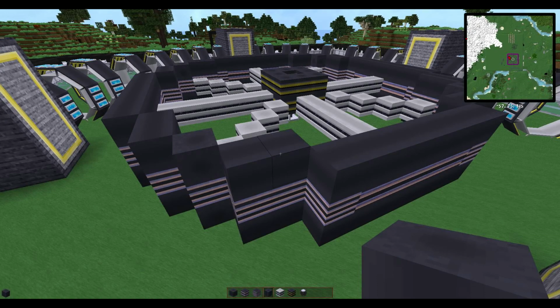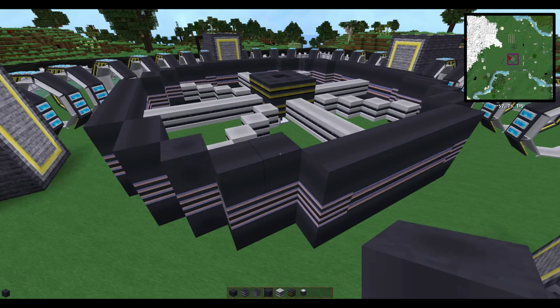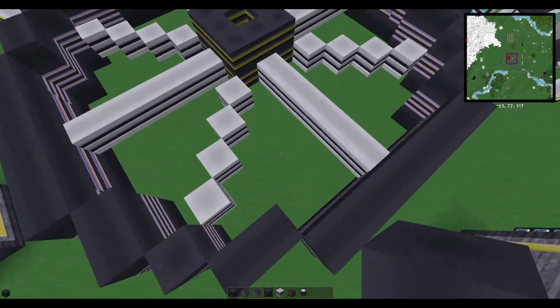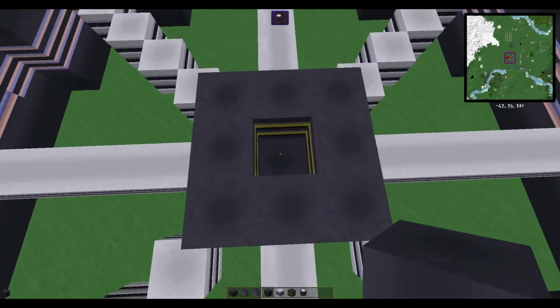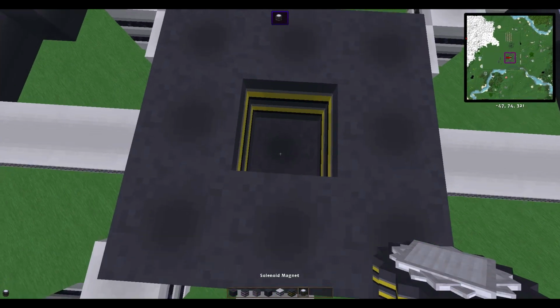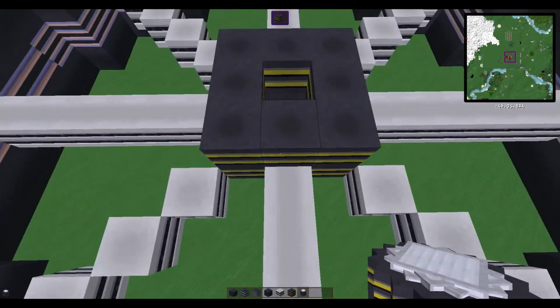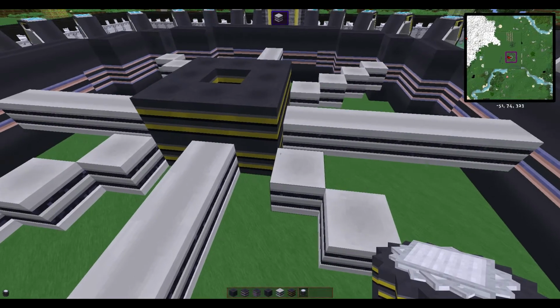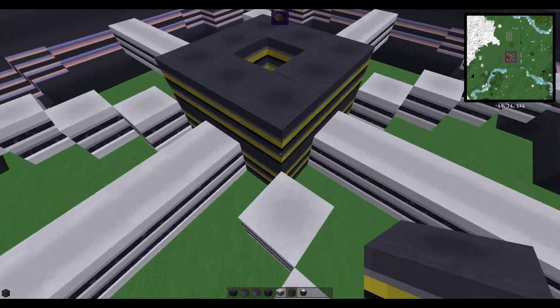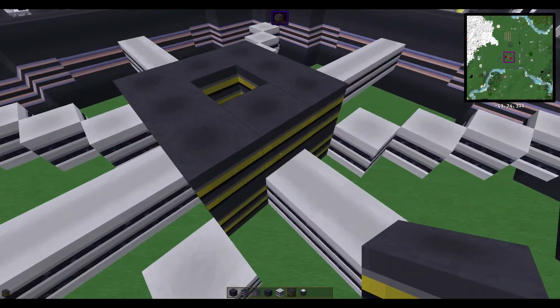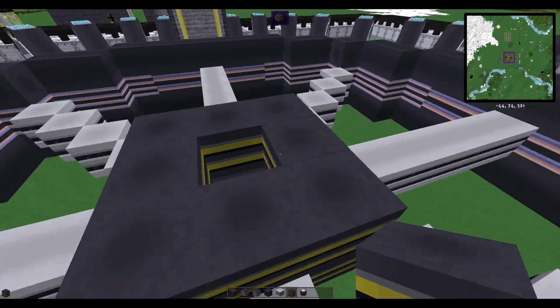Alright, in this episode, we're going to build our central magnet. Start off with your solenoid magnet, which is this block right here that I'm standing on. Then you surround that on all sides with your solenoid hub. And then we'll fill that one in last.